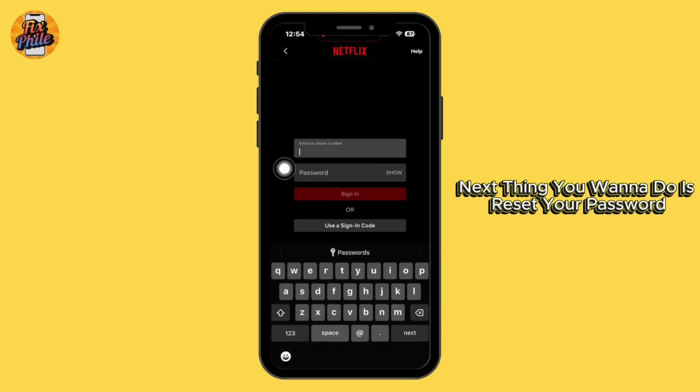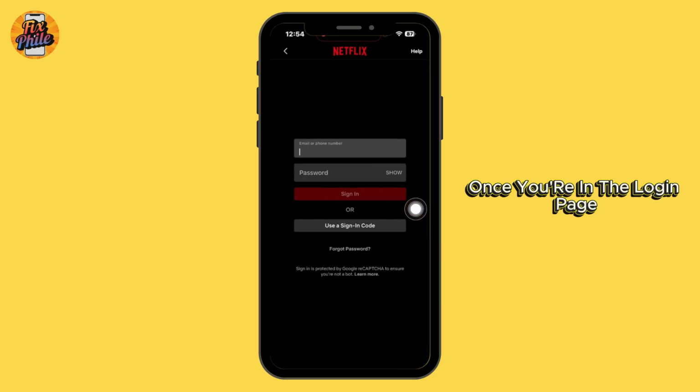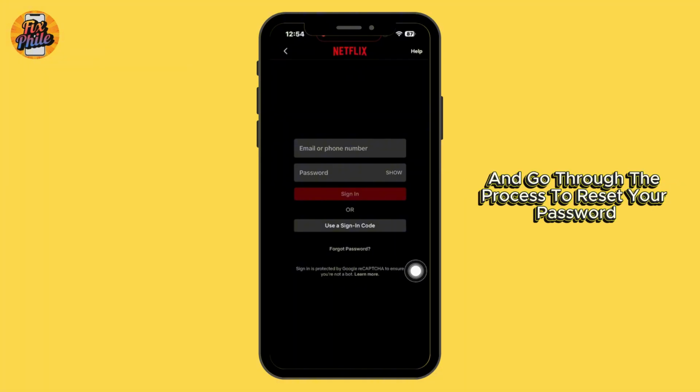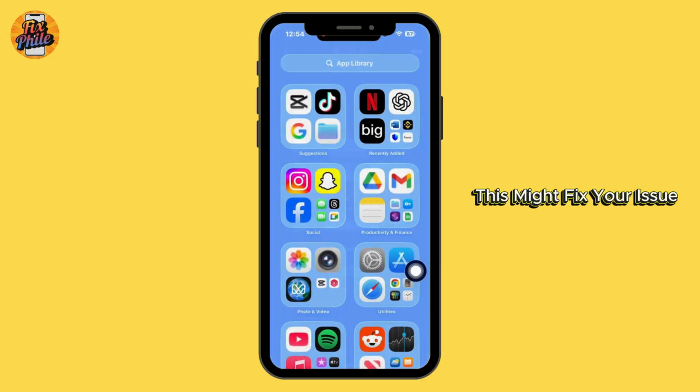Next thing you want to do is reset your password. Once you're on the login page, click on the option Forget Password and go through the process to reset your password. This might fix your issue.